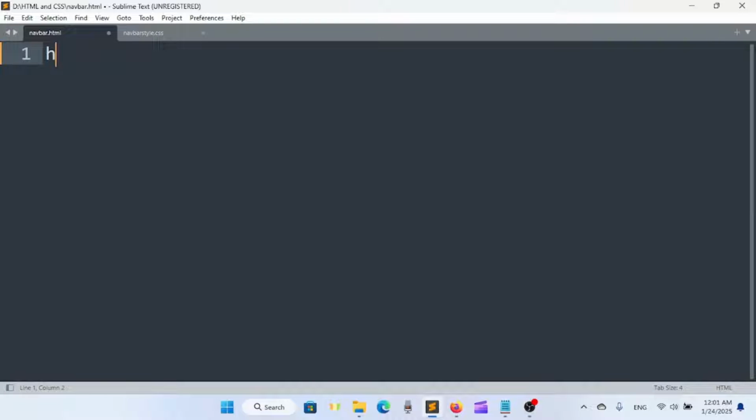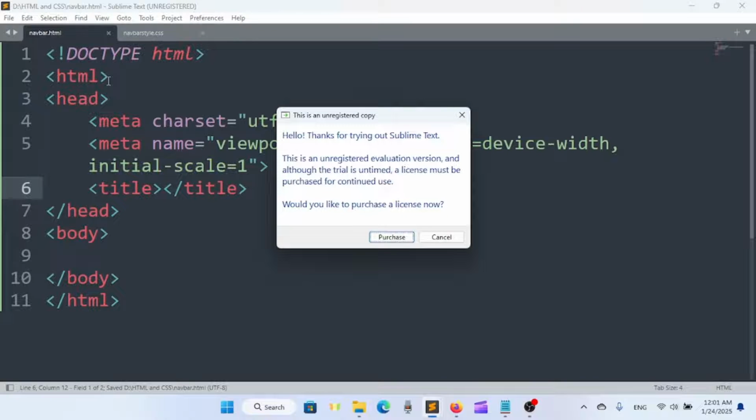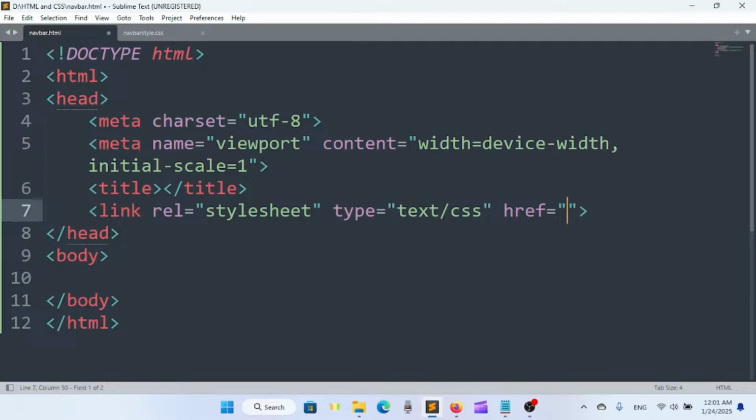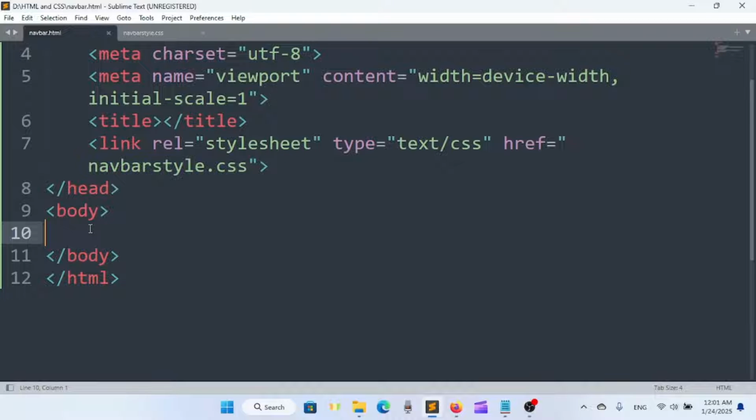And here I will say HTML and press tab, and it will complete the structure for us. In the head section, under the title, we will say link. And here in href, I will say navbar style.css. Now I will add the navigation bar. So let me just add it.